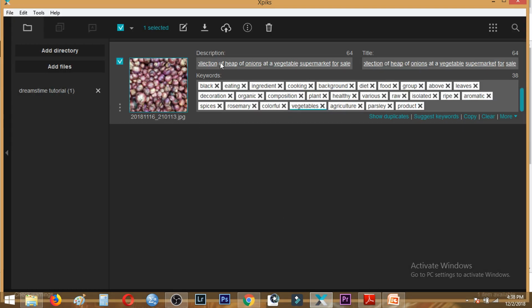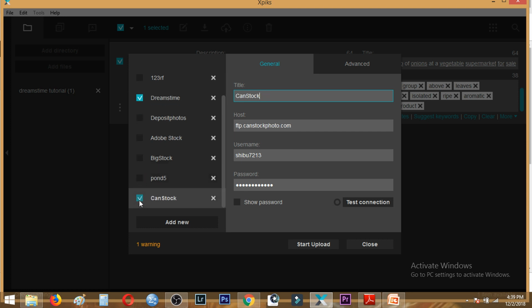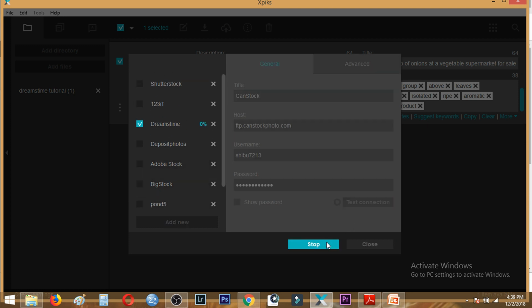You see, I have already typed out the keywords, the title and the description using Xpix. I have just mentioned it's a heap of onions for sale in a supermarket, and I will just tick off all the other agencies, because I actually use Xpix to upload simultaneously to all the agencies, but today I will be uploading to Dreamstime only. So let us do it. Yes, and it is done.